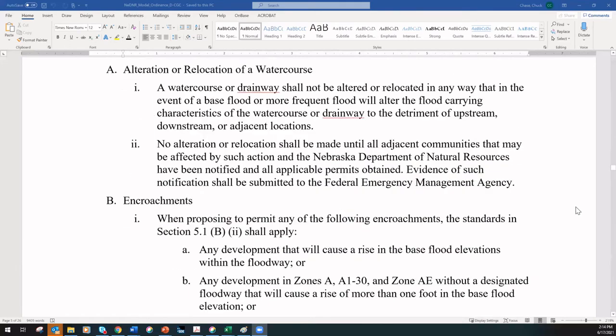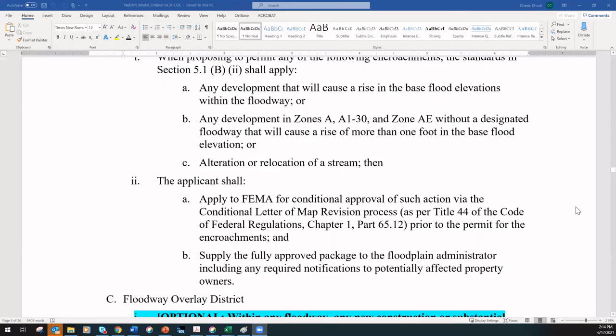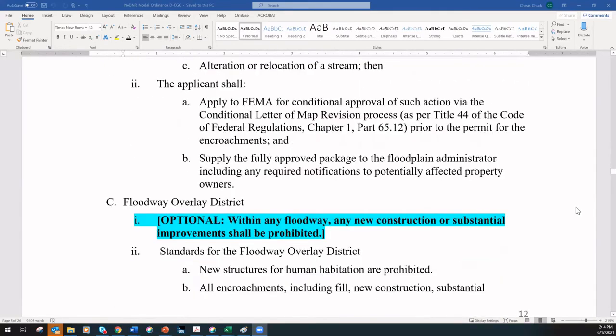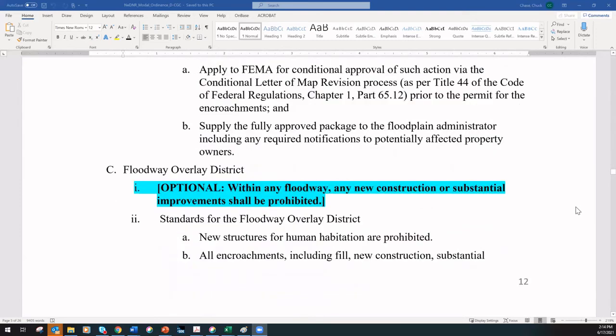General provisions, encroachments, and the like. And here we're talking about the floodway district. So again, if you don't have floodway in your area, then this doesn't really apply. But this talks about how you can build in the floodplain. And it is possible to build in the floodplain.